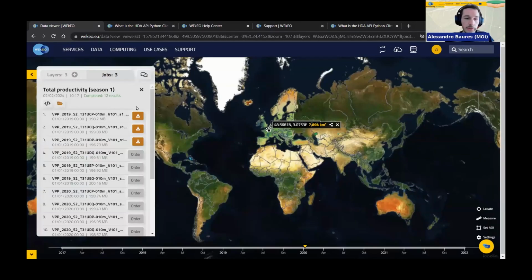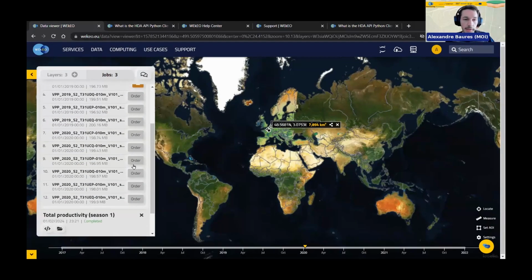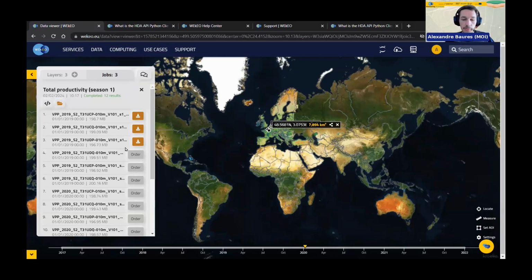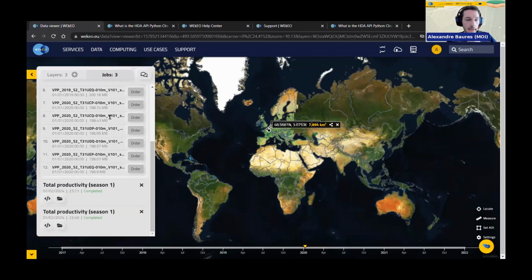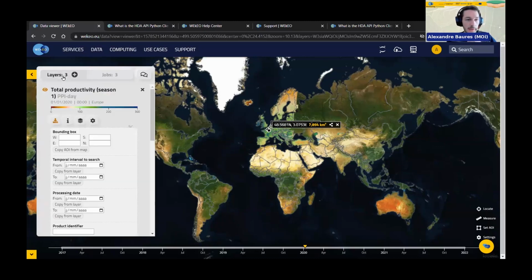You don't have a button to download all the data at once, so that's why the HDA API client can be a solution for you. If you have a large request, you can download all of them with one command line. So if you are interested, you can use it. And that's it.